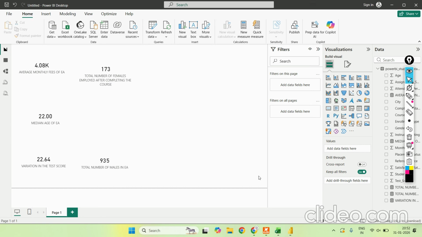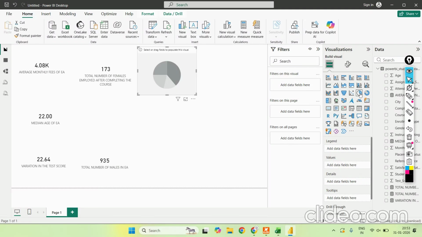Now suppose I want to create a scatter plot or scatter chart, or a pie chart suppose. Okay, I want to create a pie chart. So I will click on a pie chart. Look, it will appear here. Okay, and in this pie chart I want to see how many females are there in Ecovision Academy and how many males, the gender distribution I want to check.